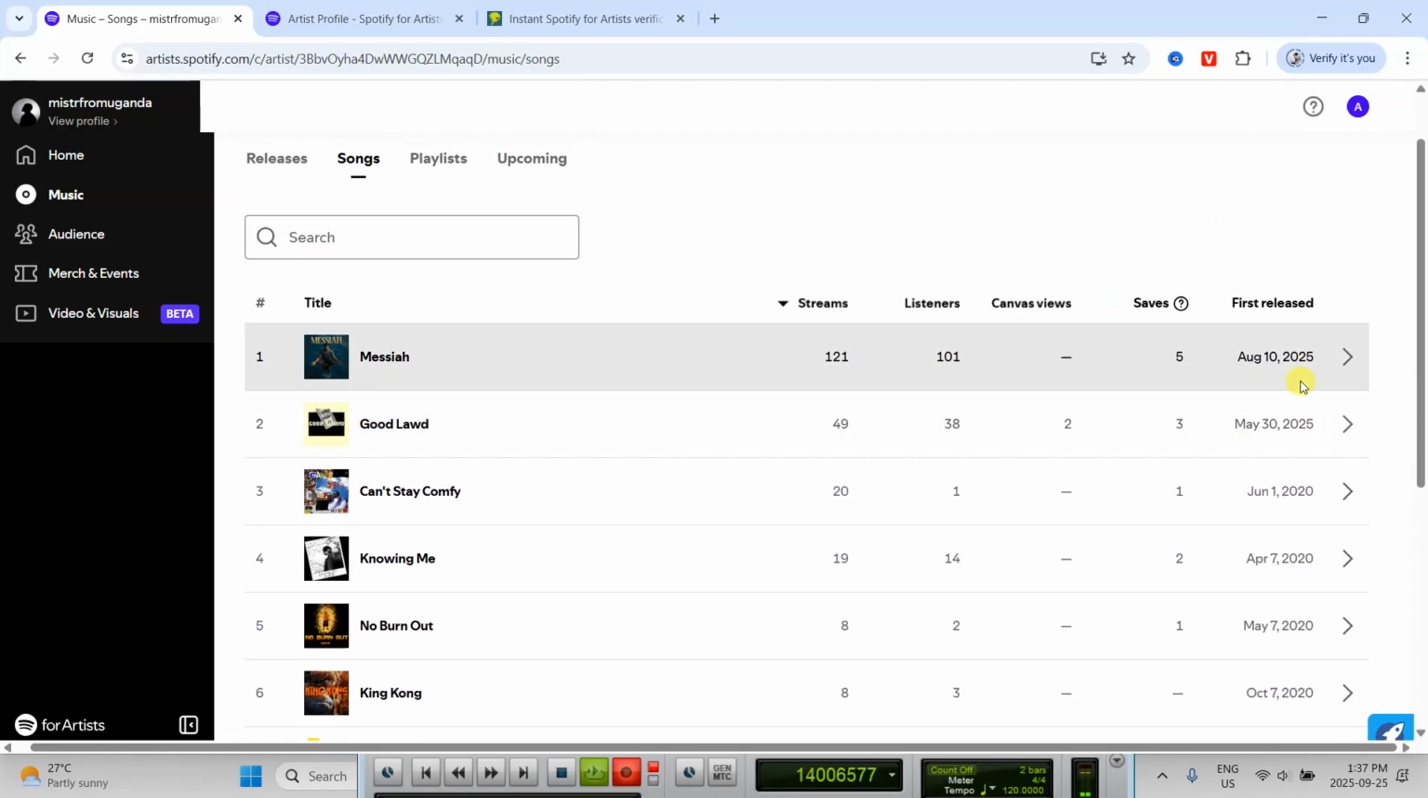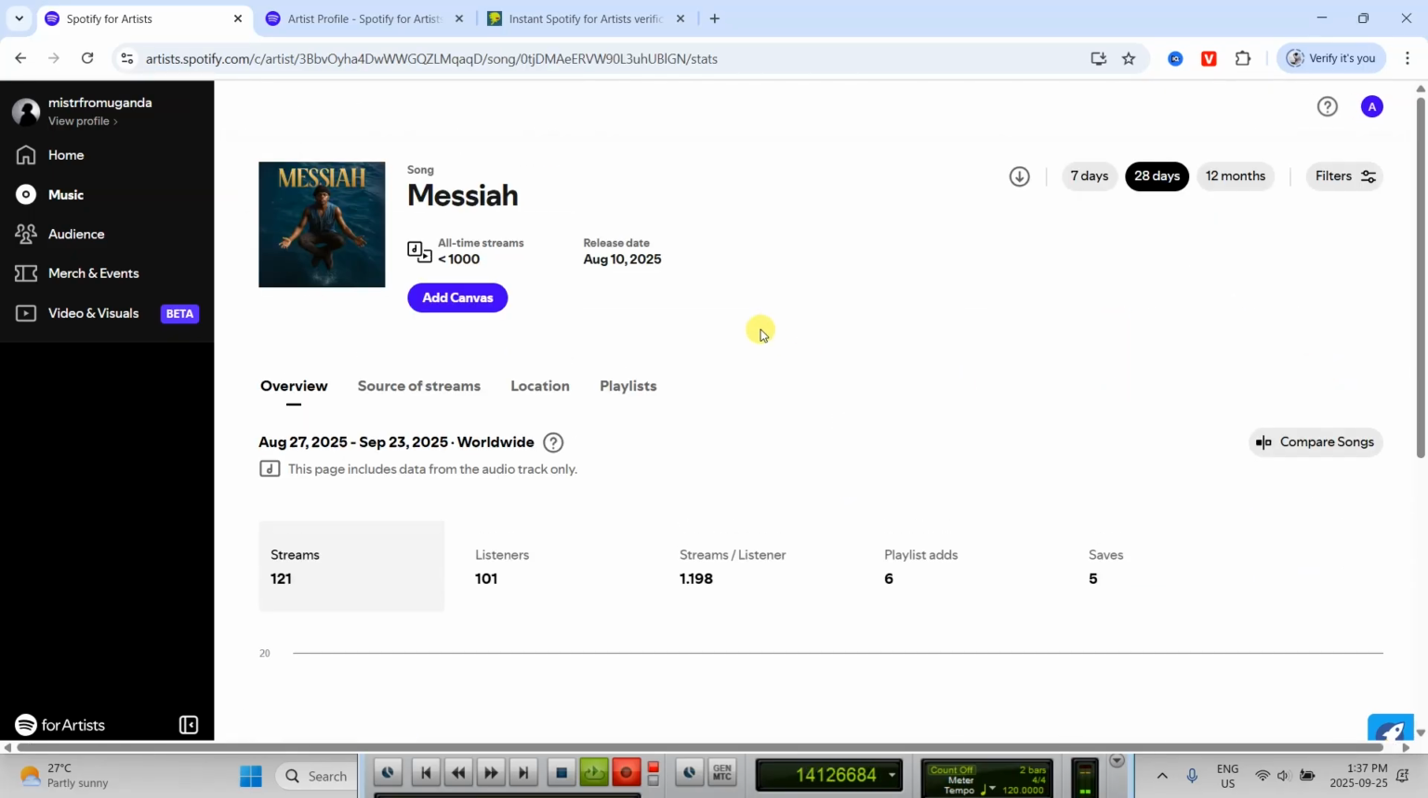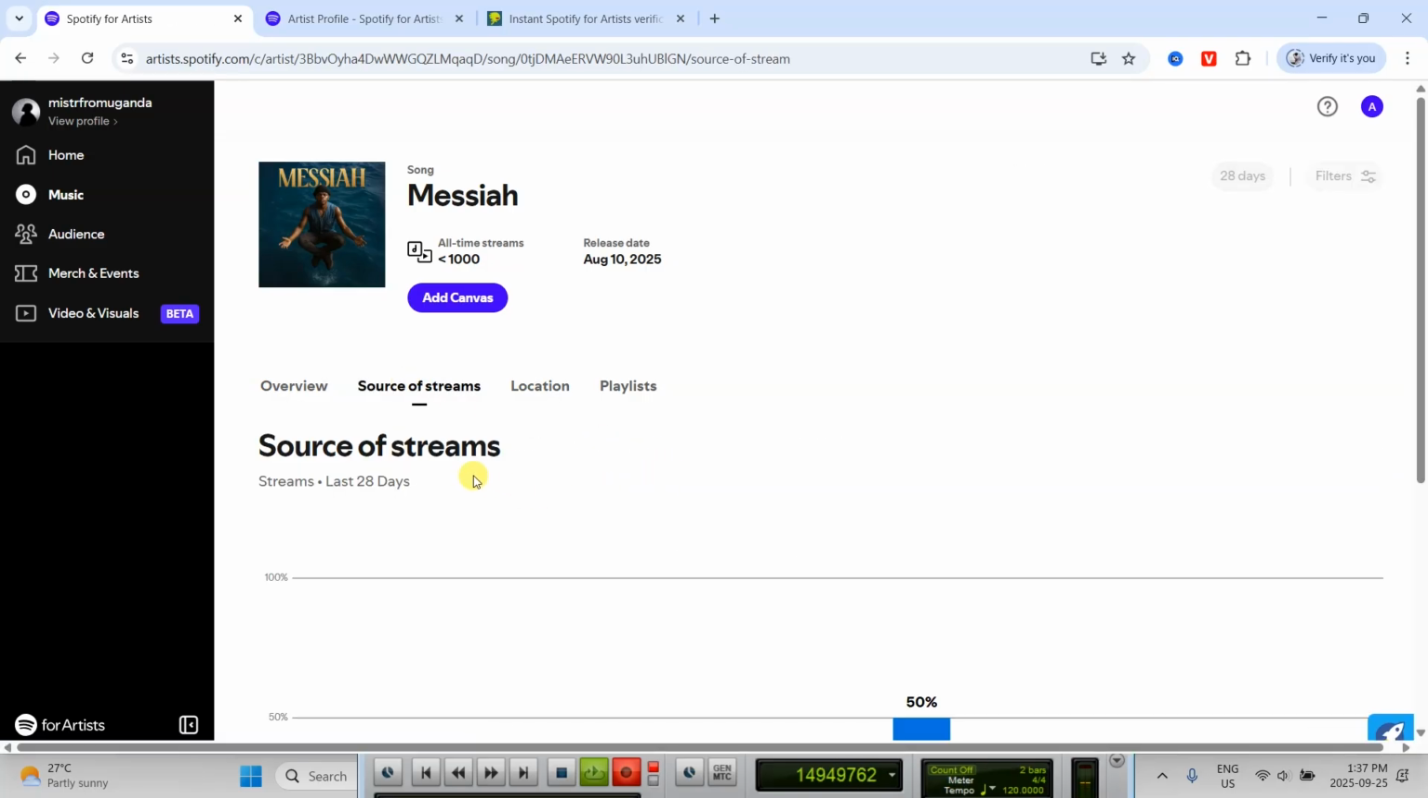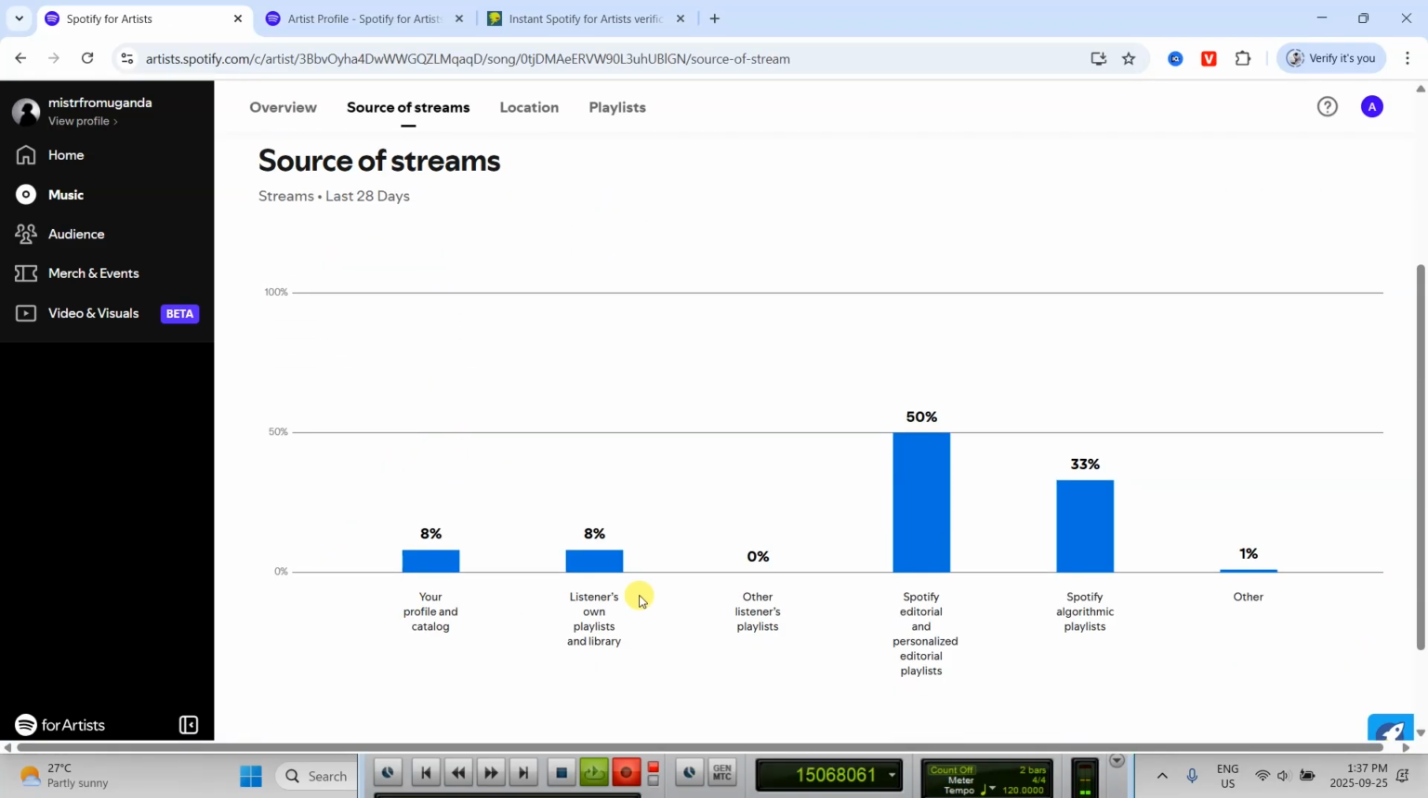Anyway, you can click on this in order to see the analytics of a particular song. So the streams, listeners, streams per listener, and within here you also see that there are different categories. There is the overview, there is source of streams, there is location, and then there is playlists. So under source of streams, we see up to about 6. So your profile and catalog, this is where someone came to your actual profile or someone searched within Spotify to find your song. If that was the way they found it, it will fall under this.